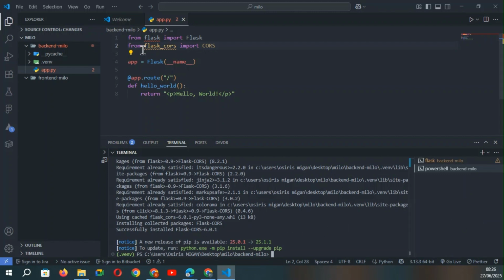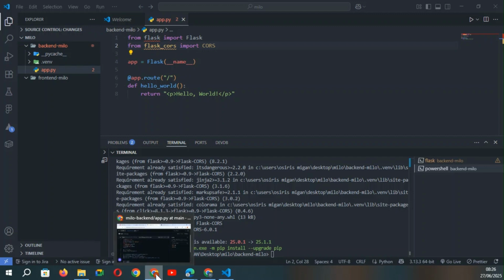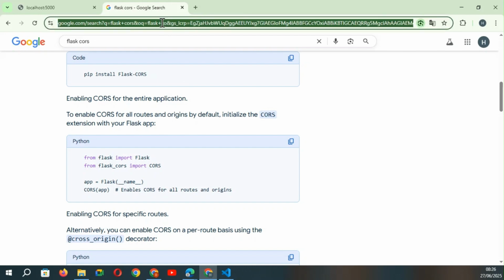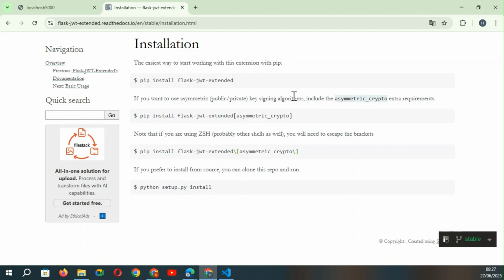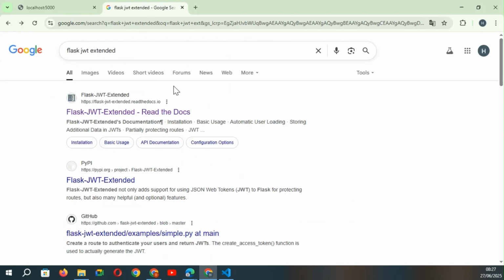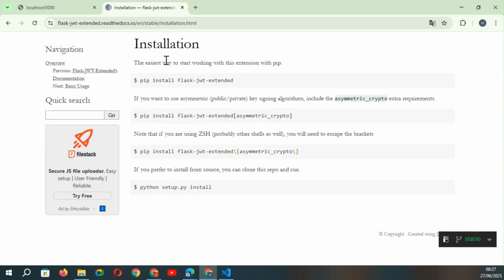Okay, we installed Flask now. We can continue. We now need to install Flask-JWT-Extended to manage the authentication of our Flask application with JWT. Okay, so now to install, we need to install.